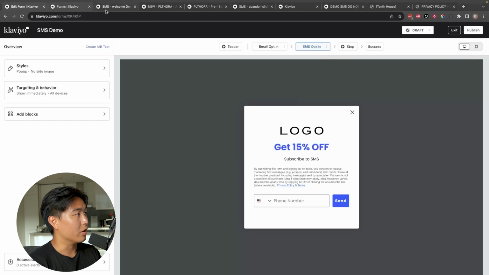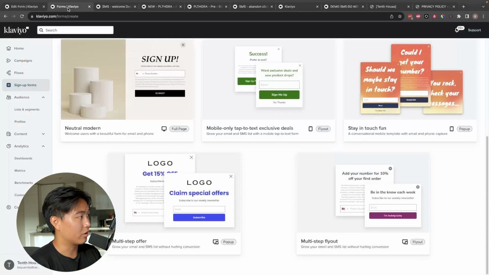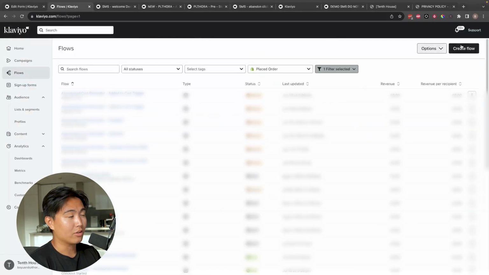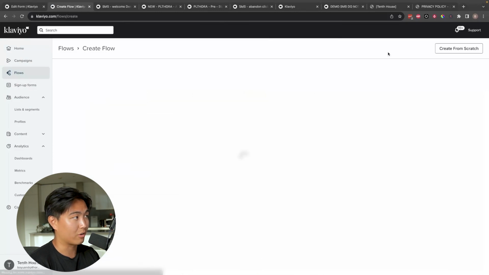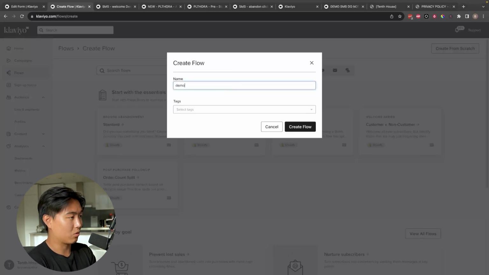Once that's done, you're basically ready to hit publish and have it going. The next thing that you've got to set up is your SMS subscription flow. Okay, so what you're gonna do is go into flows and hit create a flow, and you always wanna hit create from scratch, okay? So what it's gonna look like is something like this. If you create it from scratch, I'm just gonna call this demo.